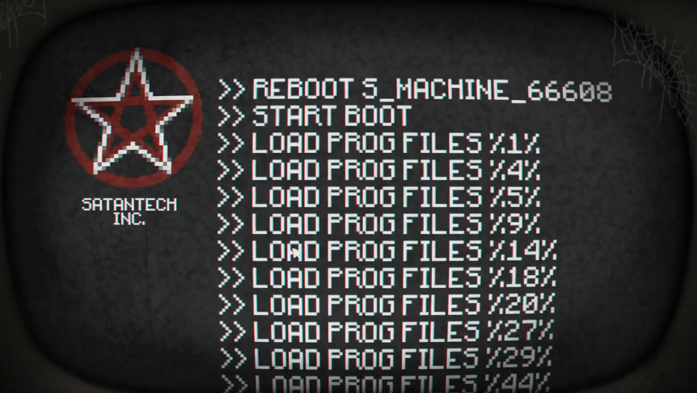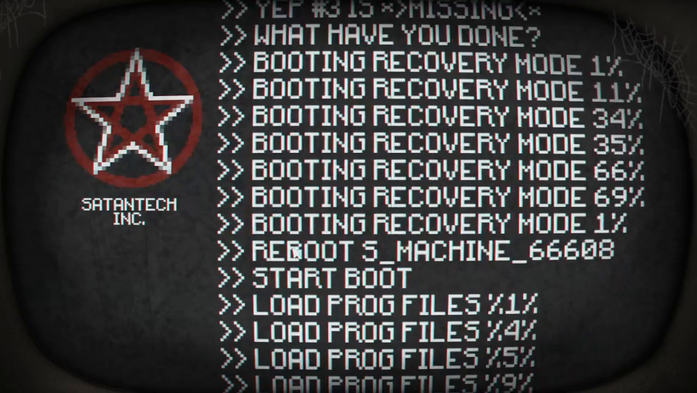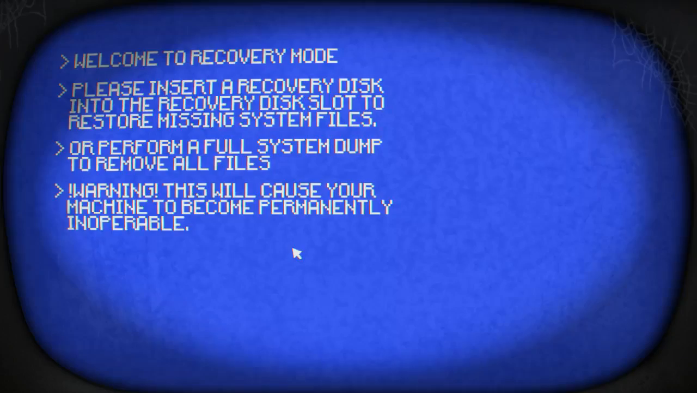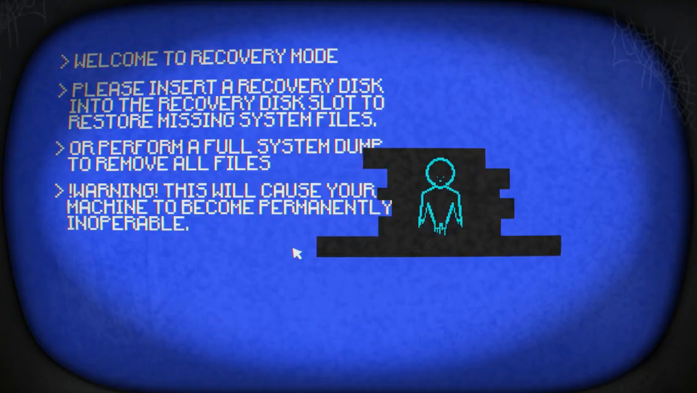Victory! Achievement unlocked. Oh, wait a minute. That's not victory. That's victory? Uh-oh. Welcome to recovery mode. Please insert recovery disk. Warning, this will cause... Oh. Hey, it's my friend!